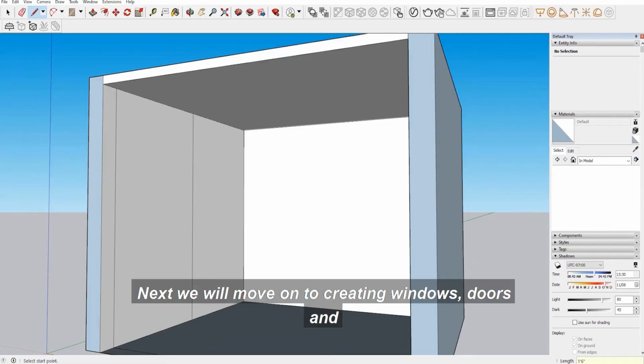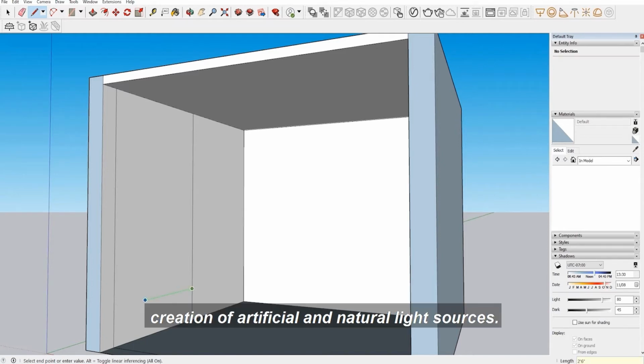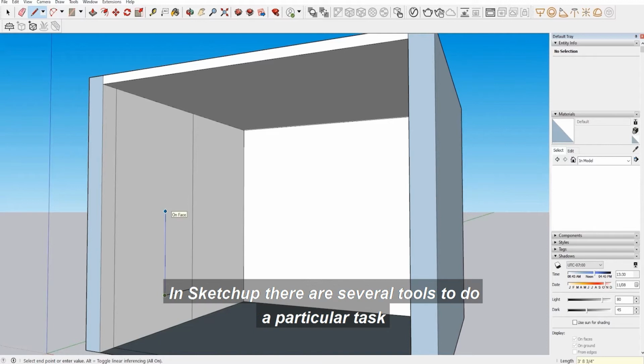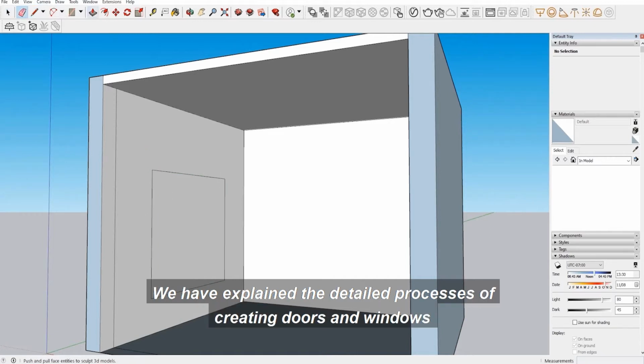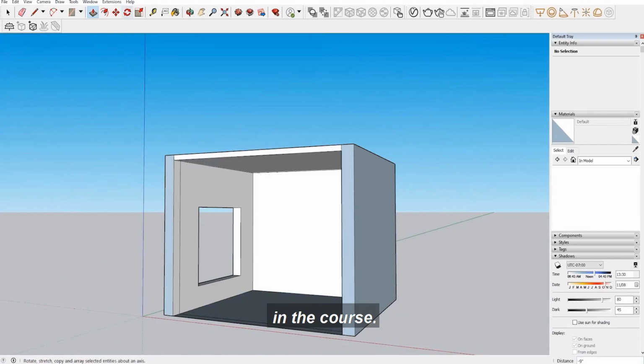Next, we will move on to creating windows, doors and creation of artificial and natural light sources. In SketchUp, there are several tools to do a particular task, like we are using pencil tool to make our window. We have explained the detailed processes of creating doors and windows in the course.